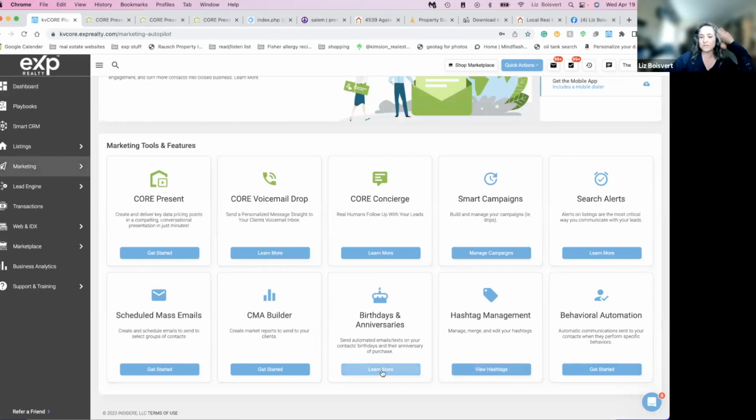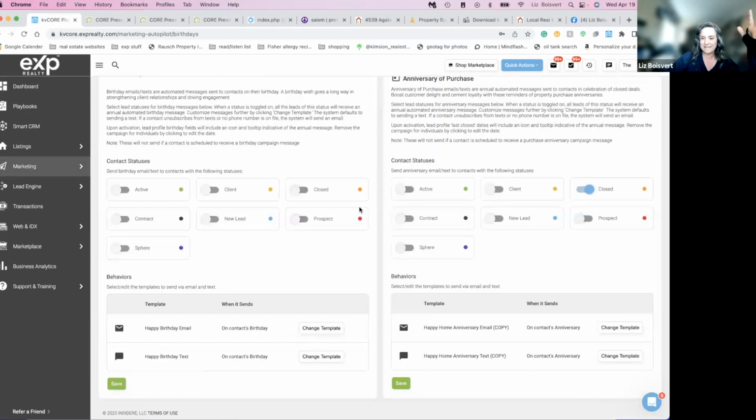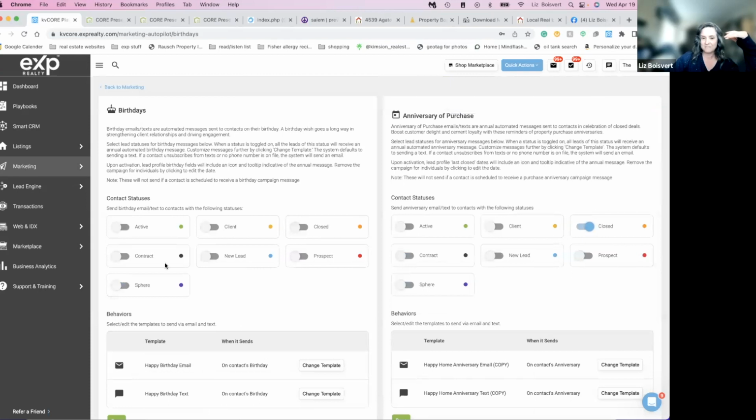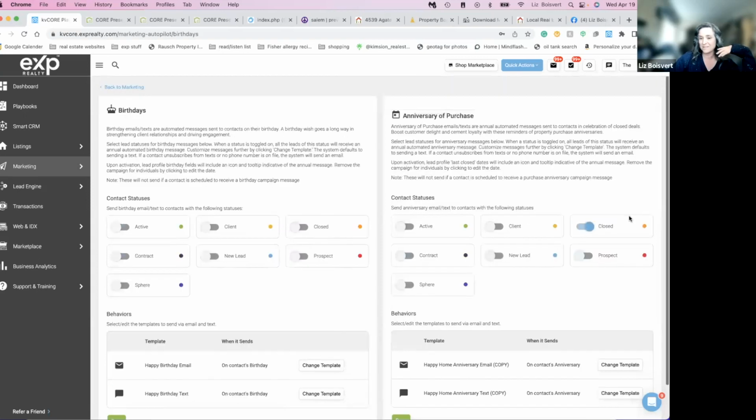Schedule mass day. Let's see, birthdays. Gosh, I love this. So I used to always set a task to contact my past client on their house anniversary. Well, this is how you do it automatically. Inside that lead, I can toggle over the client status, so what clients I want it to go out to. I can fine tune the email and text, or I can just do it. I just do it for anniversaries, and that's why the only thing toggled over is my closed.